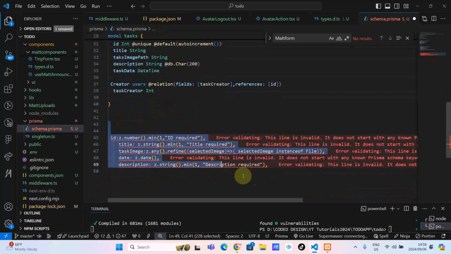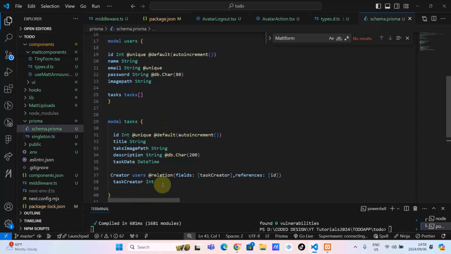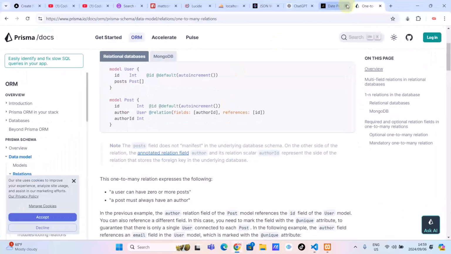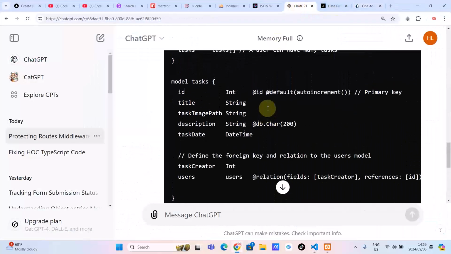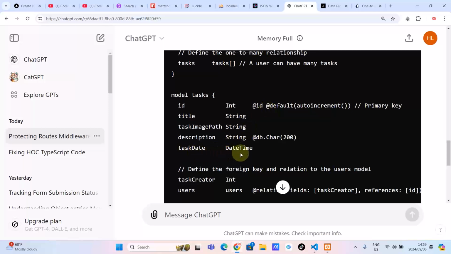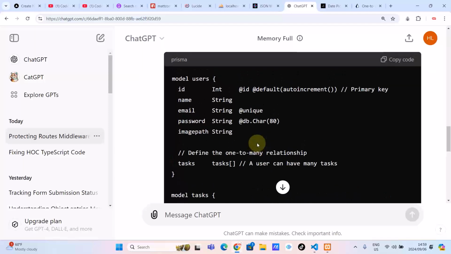Remember, we don't need this one. So this part, it's something that I'm still trying to get an understanding of. As you can see, guys, we are done with the relationship. Let's see what ChatGPT has done. Obviously ChatGPT might have a different one. Task date, it's a date time. Did I do that as date time? Oh, okay.